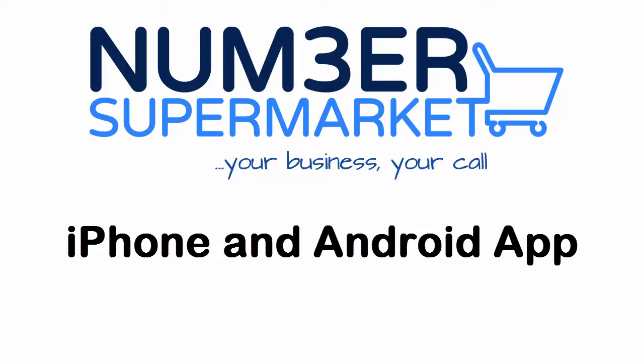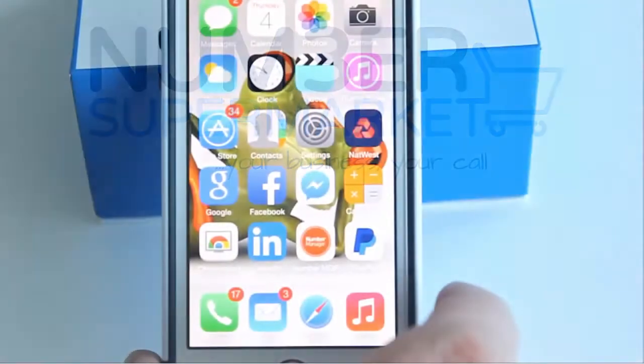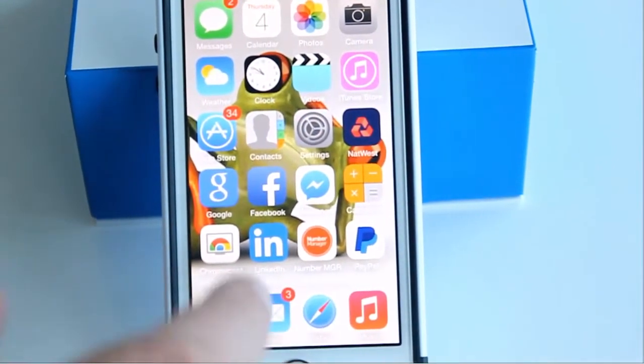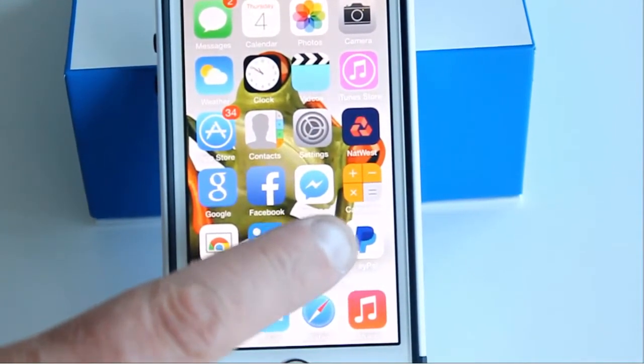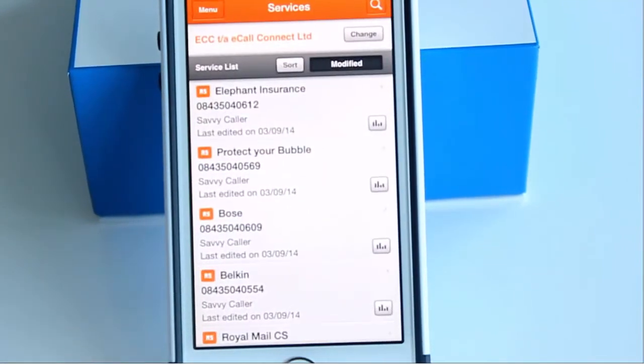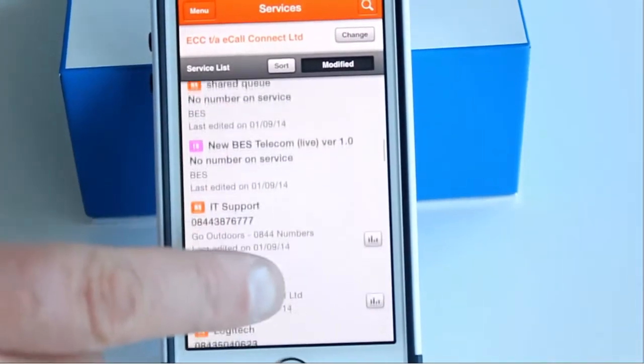Away from the main online portal, all numbers from Number Supermarket can be entirely managed from your mobile device anywhere in the world. See here with the Number Manager app. In this example, we will show you the iPhone app, but an Android equivalent with the same layout and features is available. Open the app and the options are presented to you.